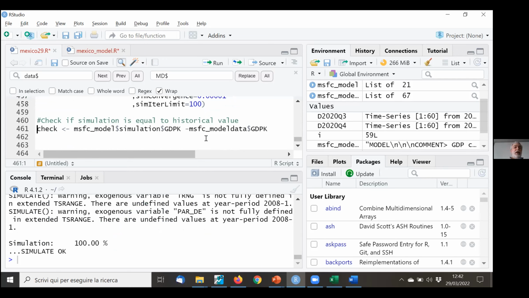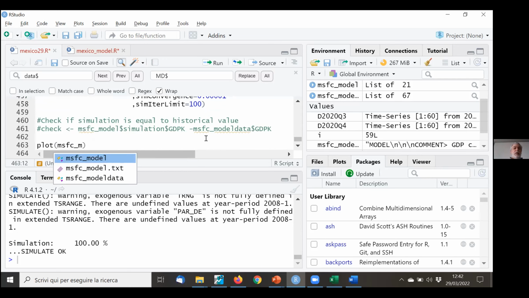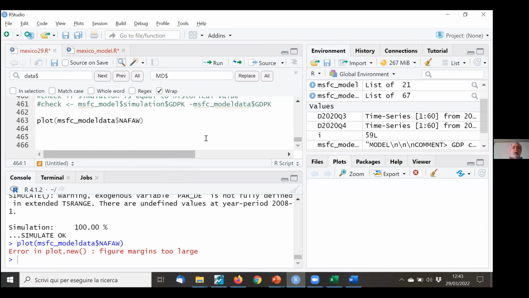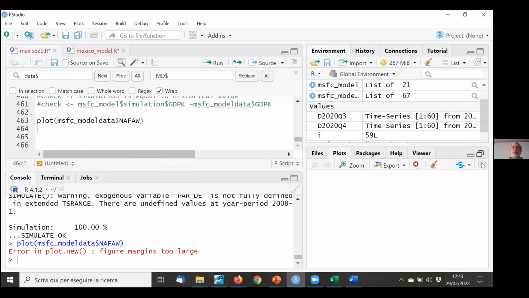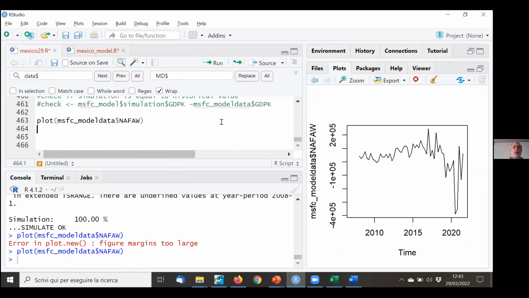So we can do a similar analysis. Now we don't want to check, because we do not expect this to match the data exactly. We want to, let's say, plot MSFC model data, GDP, state NAFA W. And hopefully this will give me a plot. It does, but I need to enlarge my window.